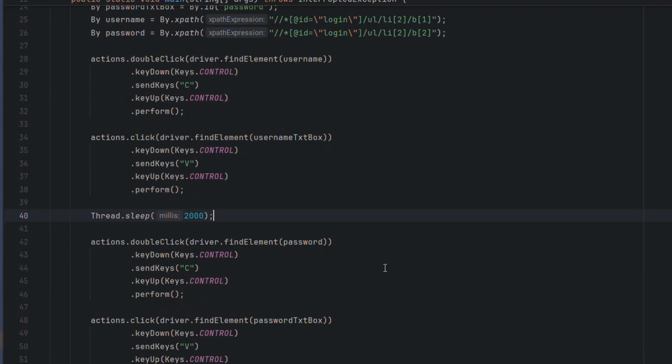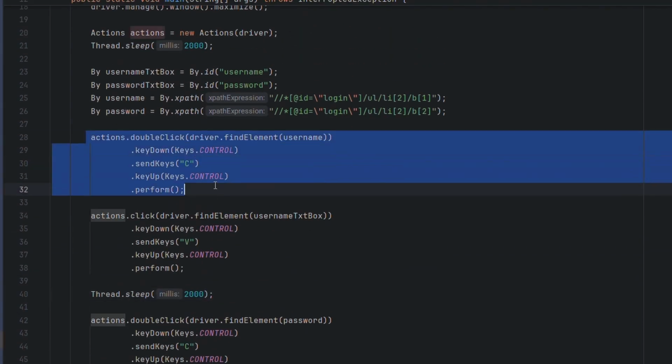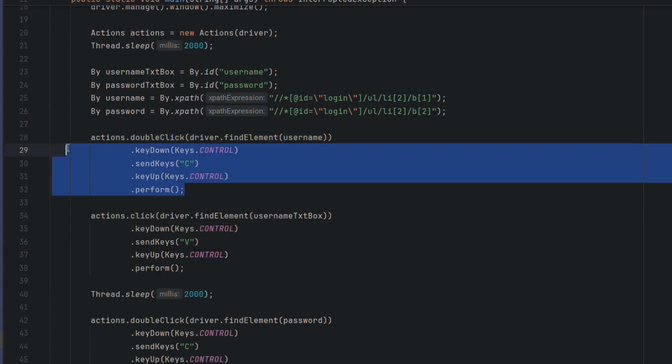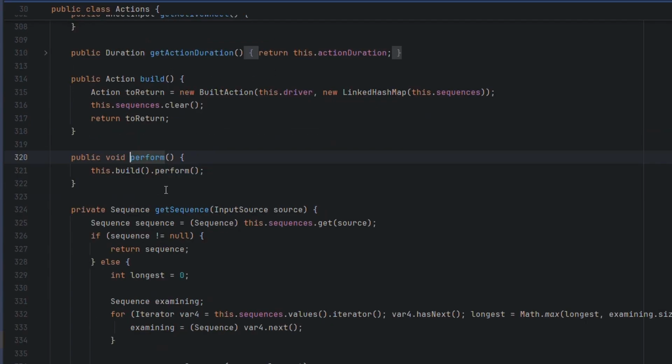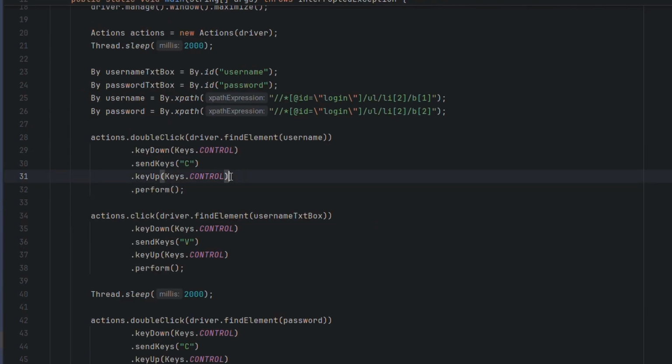Now let's get back to IntelliJ, and this is the example of how we have used perform so far. We have directly used it in our code, and if I go to this implementation, you can see that it is doing the two operations, that is build and perform. So we don't have to explicitly mention build in our code here.